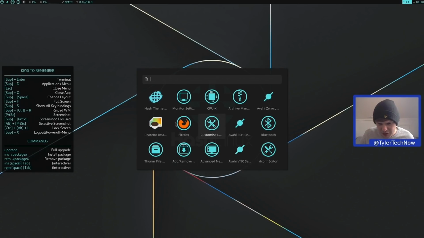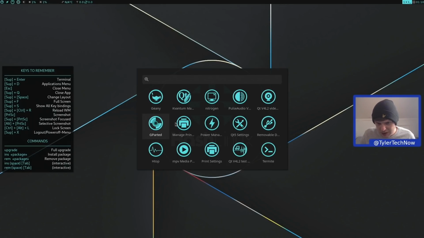I don't think we saw a GUI text editor while we were looking through here, did we? Let's have a quick little run through just to make sure we've not missed anything. We then have Pulse Audio Volume Control. And then we also have the Nitrogen application, which is going to be used for changing your wallpapers.